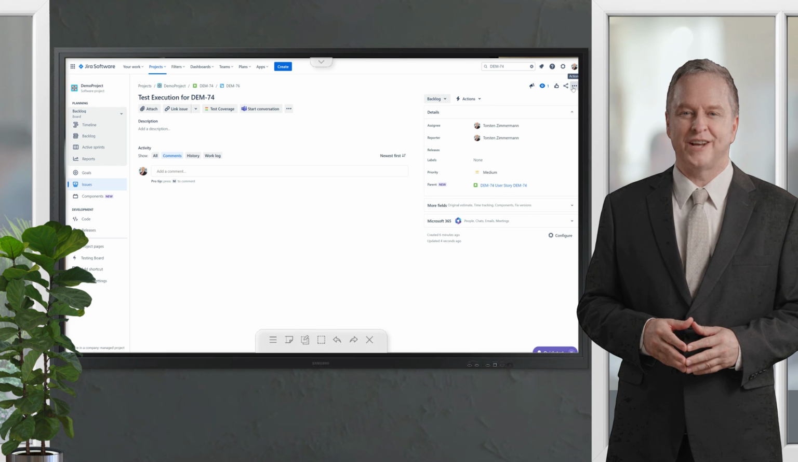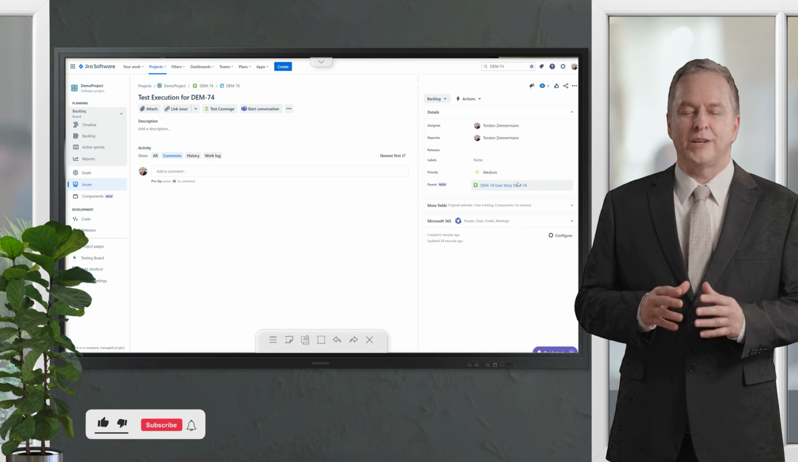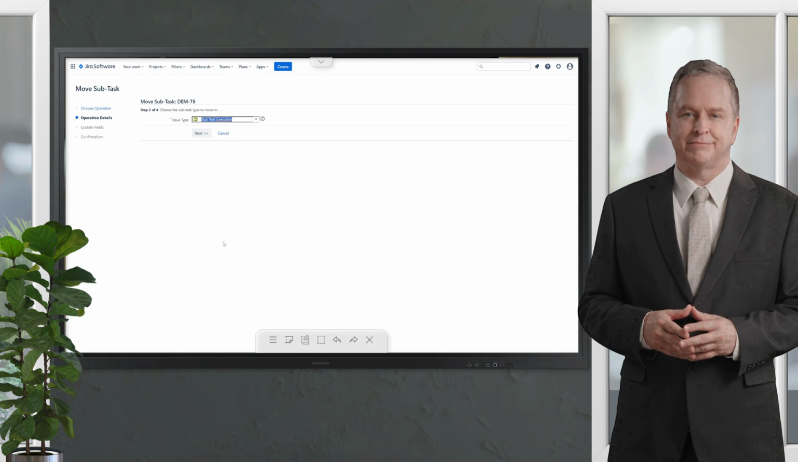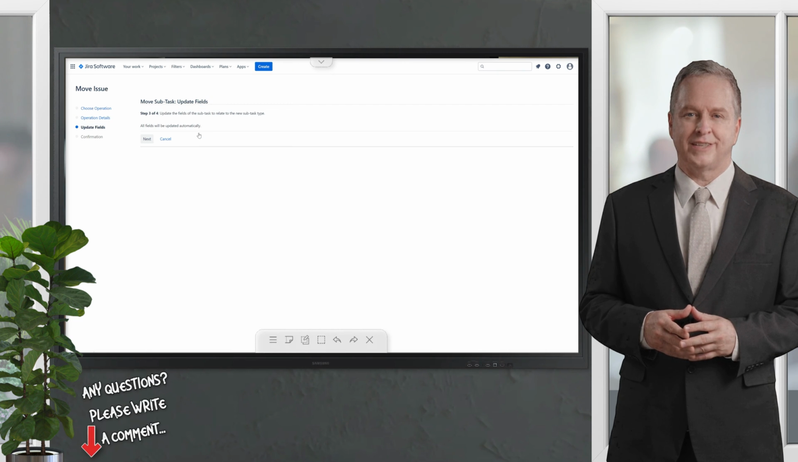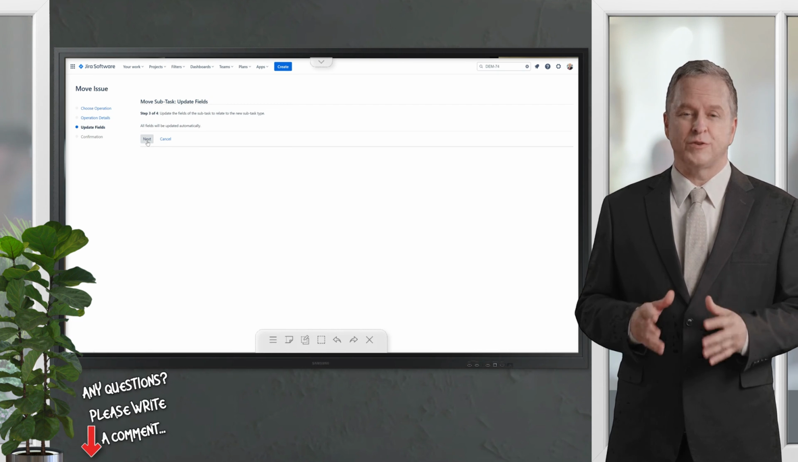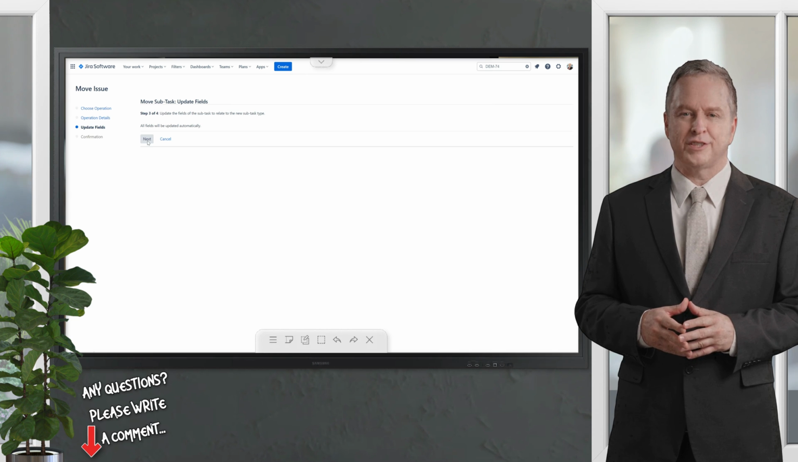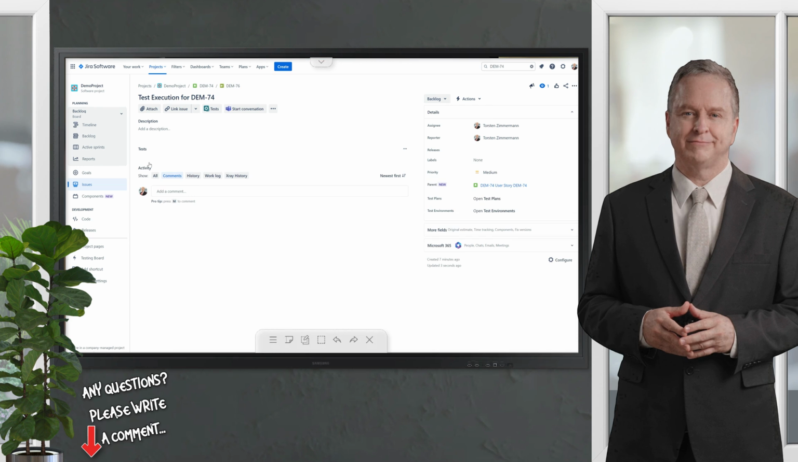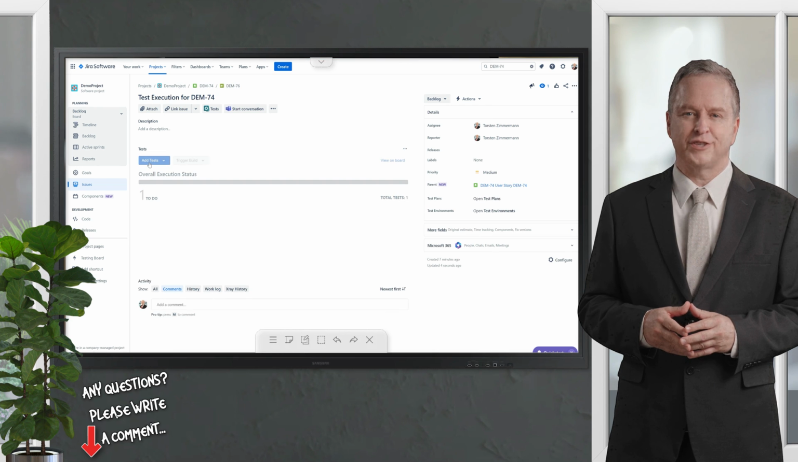Just click on the three dots menu again and select the Move menu item. Activate the Change Issue Type option at the Move Subtask Data Mask and click the Next button. In Step 2, select the subtest execution and click the Next button. Also do this in Step 3, which brings you to Step 4 to confirm the requested move from subtask to subtest execution. Now we have our subtest execution again.